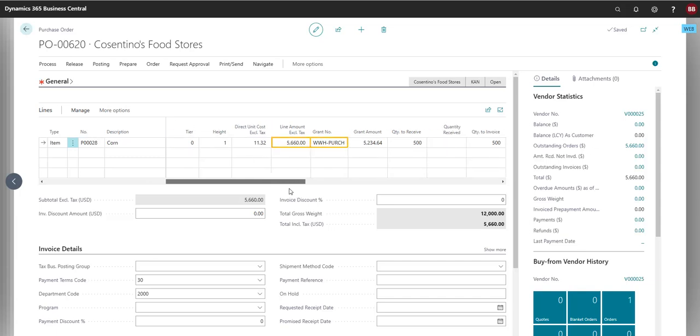$5,660. The grant selected in the header was automatically applied to the line, and $5,234.64 was applied to the grant. The difference in amounts is due to insufficient funds remaining on the grant to cover the full purchase. Ceres automatically manages the available grant balance, ensuring only the remaining eligible amount is applied.